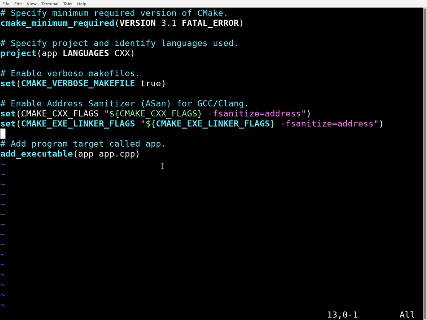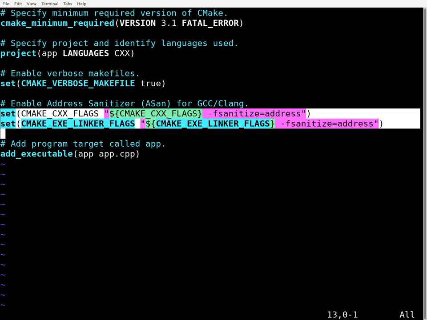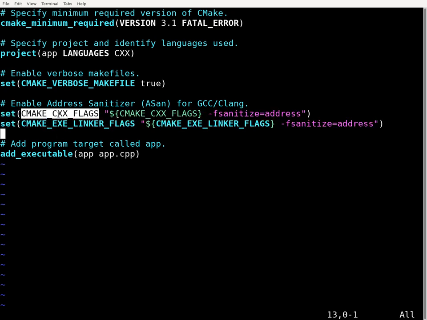So essentially I've added these 2 lines here, ignoring the comment that precedes it. What I'm doing here is the CMake variable CMAKE_CXX_FLAGS. This specifies extra compile flags that are used when you're compiling C++ source code. I've appended to the list of flags this flag here, -fsanitize=address, which enables the address sanitizer. I've also added the same option to the linker flags, which are used when you're linking your program. You need it for both the compiler and linker.